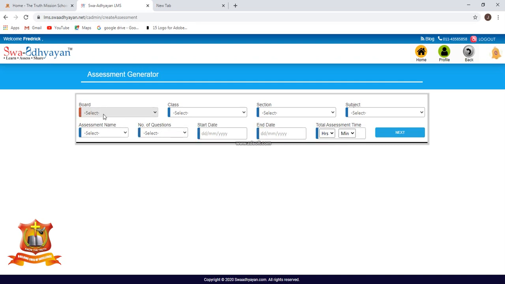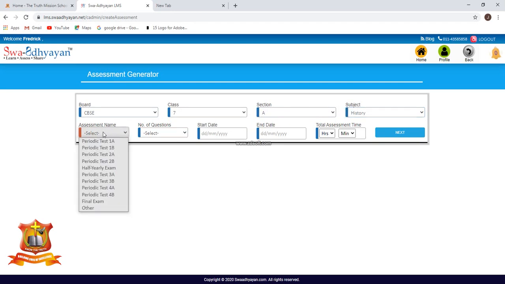Okay, now we'll start. Select the board, and then select a class. I'm selecting 7th, and then the subject, which is history. For the assessment name, as I told you, select other and type the name here. I'm going to type lesson 1. You can write 4, 5, whichever lesson you are taking the test for. This is not the number for the test, it is the number of the lesson. So if you are teaching the 5th lesson, you will write 5th here.